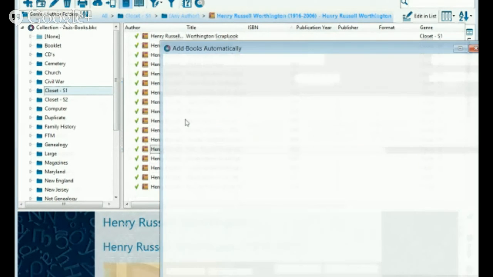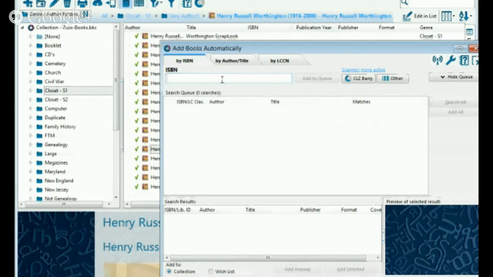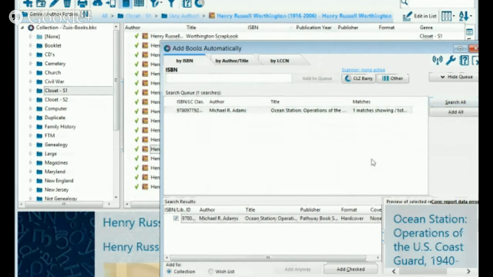Now, over the Christmas holiday, I found a book that I wanted to add to my collection. Well, I bought it. It walked in the house. Well, it came into the house. I want to add it to my collection. So what I am doing is putting the ISBN number into Book Collector, and I add it to the queue, and it has searched for that book and found it. So I'm going to add this new book to my collection.